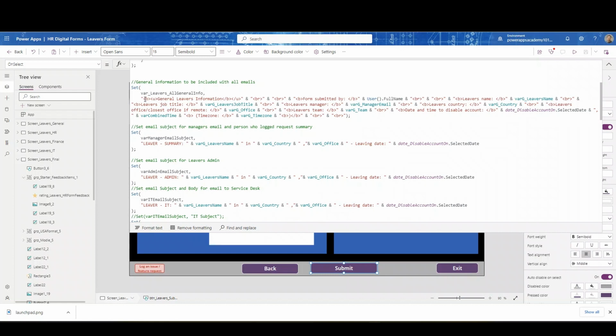So basically bold, underline, general leavers information, bold, underline, where there's a BR here, it's just a space. So space, in form submitted by, and then we're going to append the user, the full name, then a new line, a BR is new line, not space. Again, another space, who's the leaver name, and then we start applying our variables in here. Okay, so that just captures it. So wherever I put var leavers all info, it'll capture all this HTML info into the email.